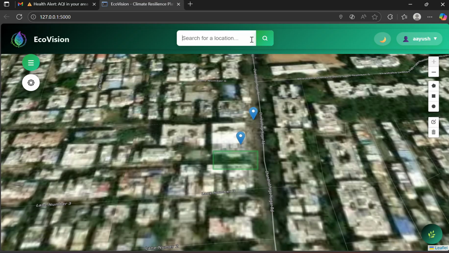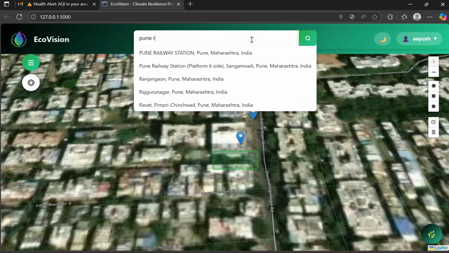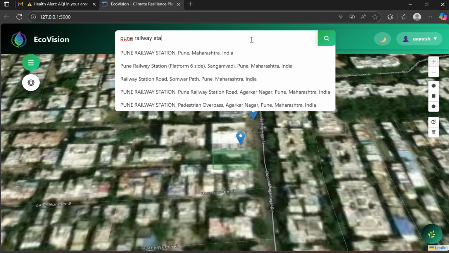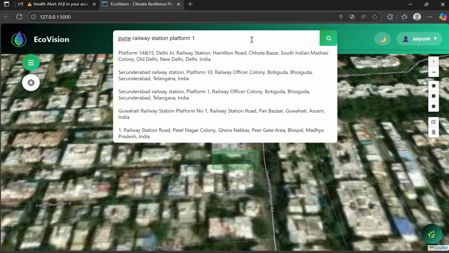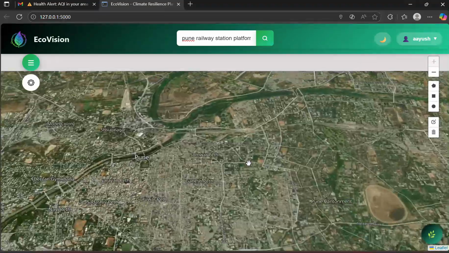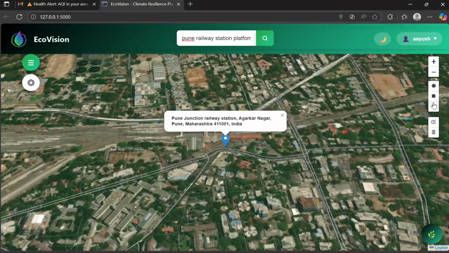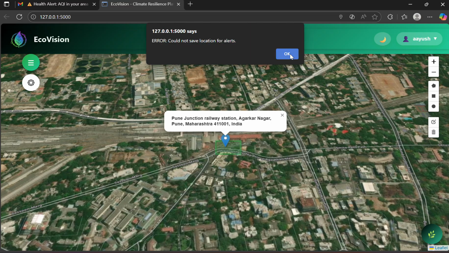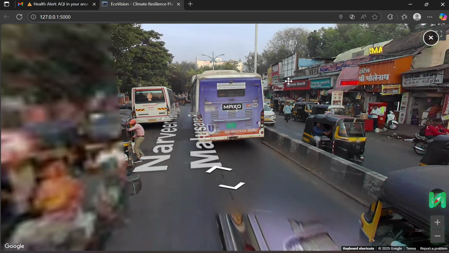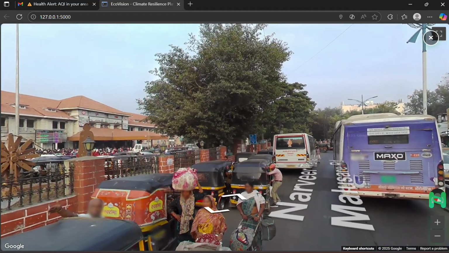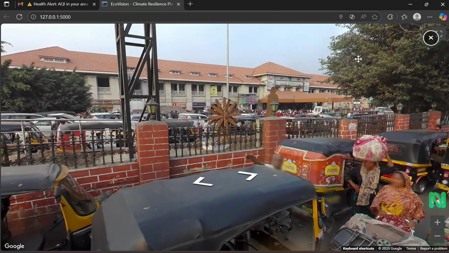Now, I'll just select a different area, let's say Pune railway station, and we will analyze how different areas will have different effects in the future based on different scenarios. Now, we will crop the region that we want to select near the Pune railway station. We go into the street view and we will go to the other feature, which was AQI.